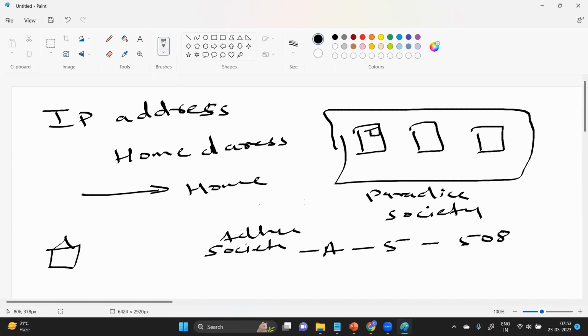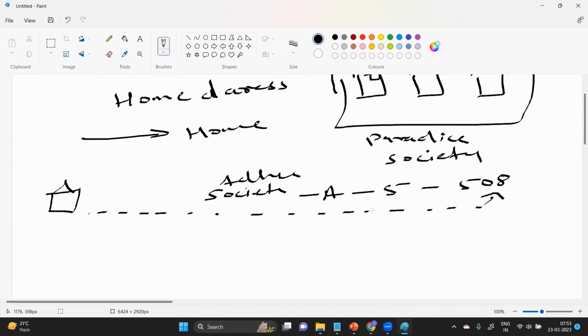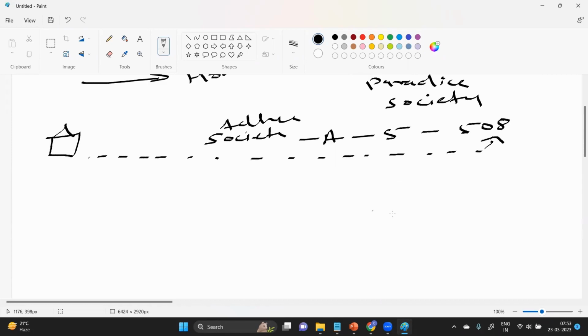I am staying outside of this society, and I want to come to a specific flat. For that, I need the complete address so that anyone can track it and visit the flat. I am outside somewhere, in some other city or the same city, but outside of this premise. So I need an address, then I will go to this flat. To reach somewhere you need an address. In terms of computers, to reach a computer or to log into a computer, I need an address. That address is called an IP address.